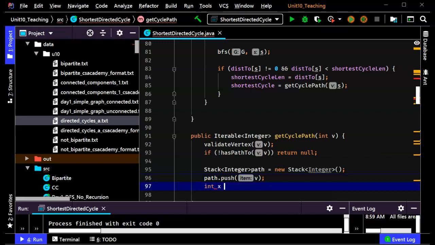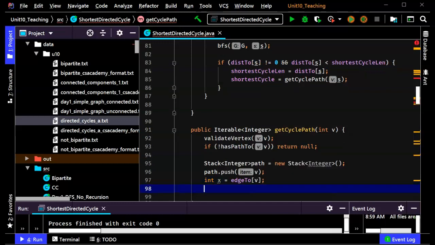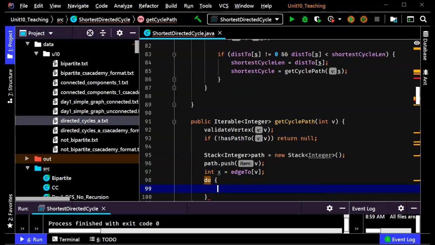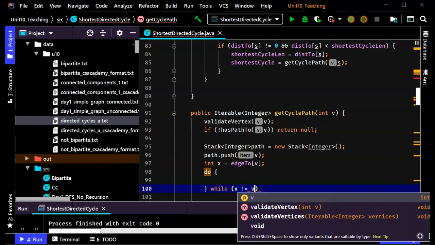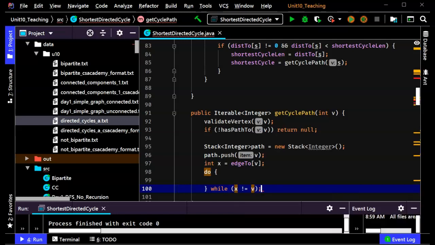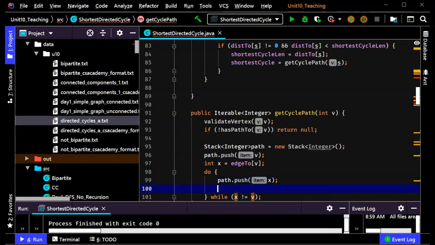And then we're going to kind of go backwards along the path that we followed to get to the source. So we're going to say, okay, where did we come from to get back to the source? What was the vertex right before the source? And we're going to keep doing this. So we're going to use a do while until we get back to the source. So once we get back to the source, we're done. And then each time we walk along the path, we'll push that element onto the stack. And then we're going to just, again, get the edge too.